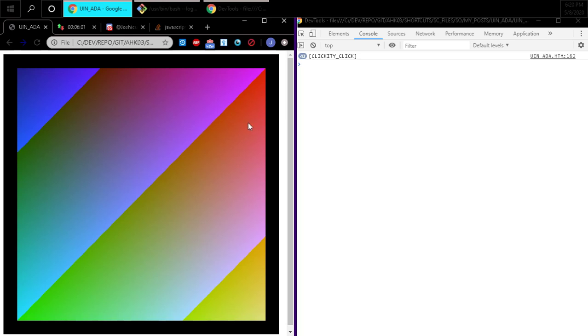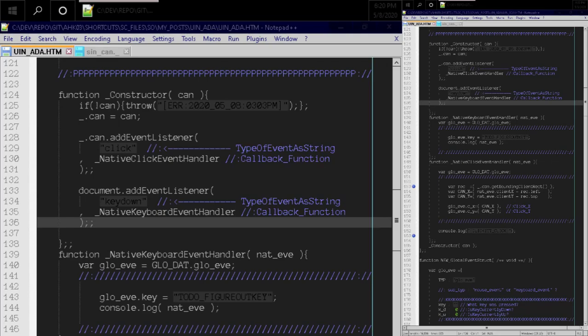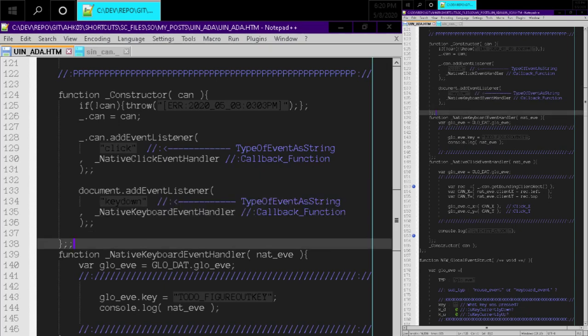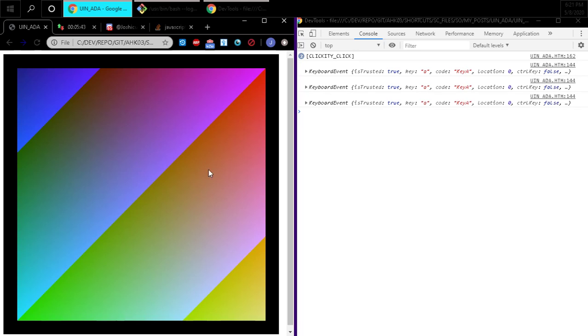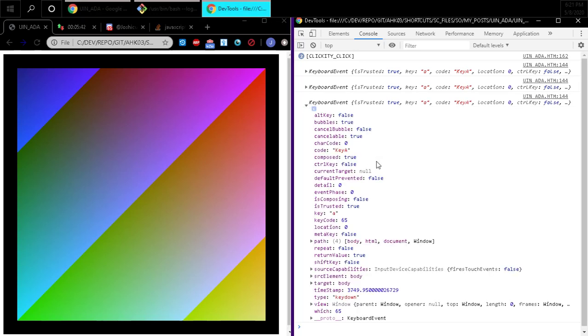So, why is that? Because I thought we attached it. Oh, we know it. We commented that out. So let me comment it back in. So this code right here, I just commented that back in. Let's refresh. Okay, so now if I hit the A key, we got our keyboard event. Let's dig in there and see what we got.